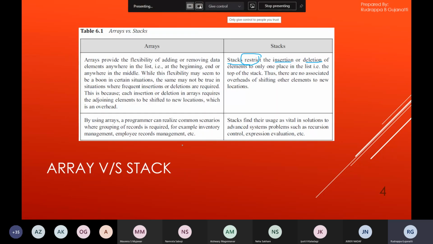In an array, as we had seen in the previous sessions, we can add or remove elements from anywhere in the array. So if I have an array and I have to delete an element in between, it is possible to do that. But logically speaking, for stacks, I cannot do this kind of operation.